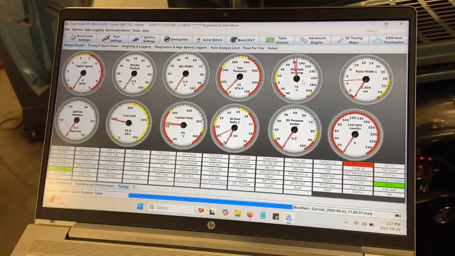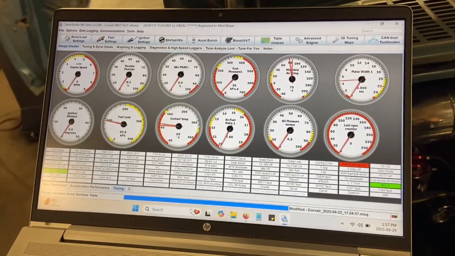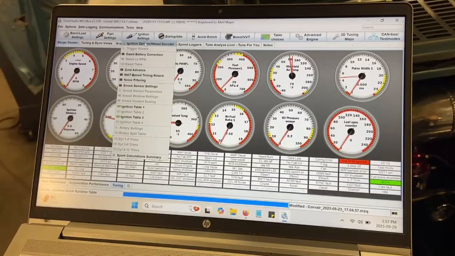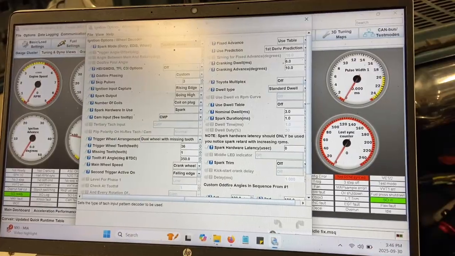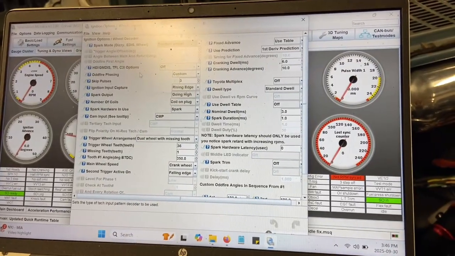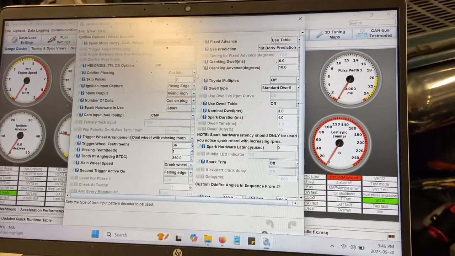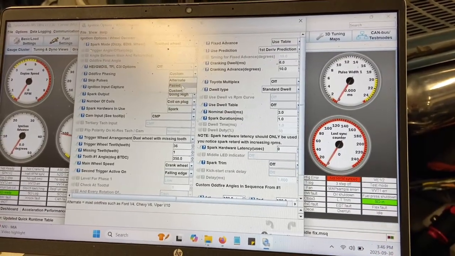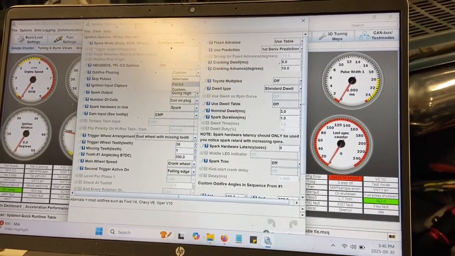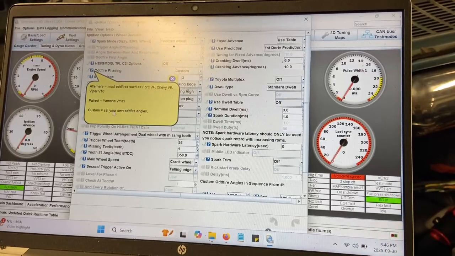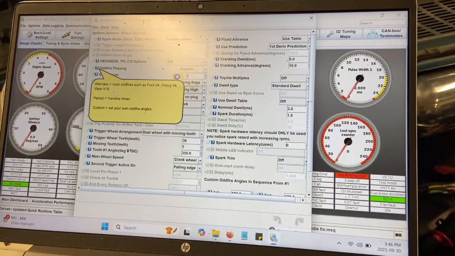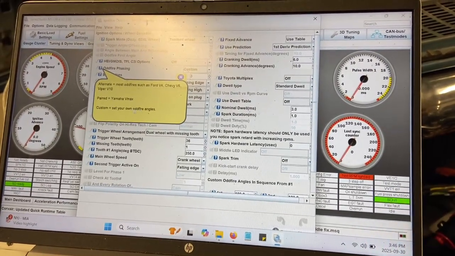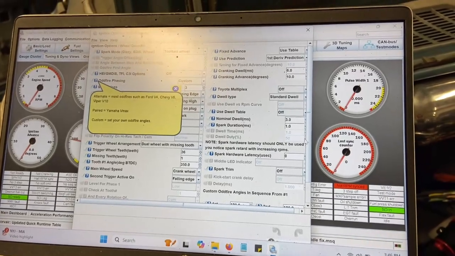So the changes have taken effect, and now when I go into my ignition settings and wheel decoder, I have odd fire phasing highlighted. So I can pick alternate, paired, or custom. And if you look at this, it gives you a bit of an explanation of what's going on. But the neatest thing on this, if you had something really oddball, is the custom one.